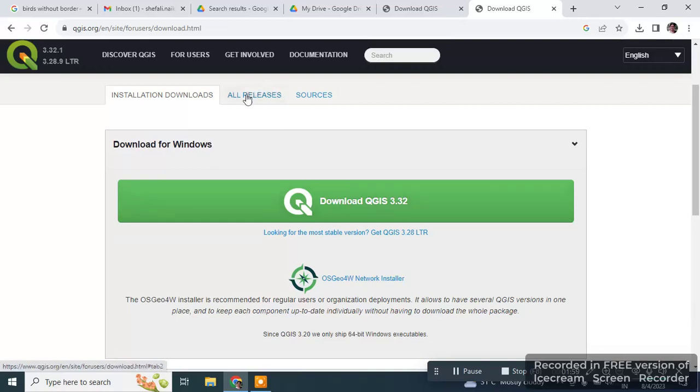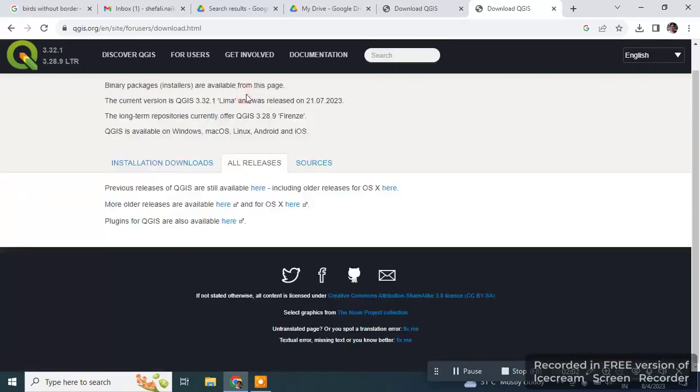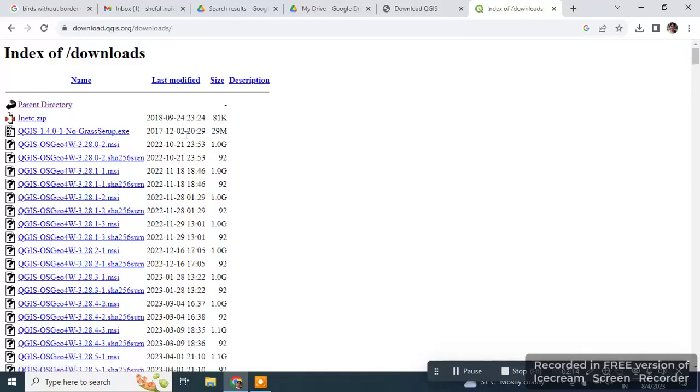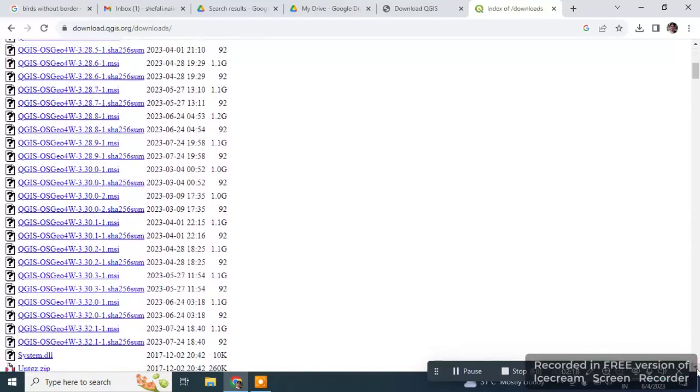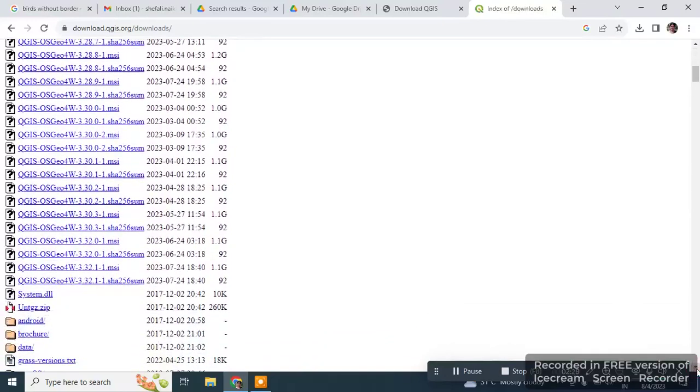They can find relevant software by clicking on all releases and clicking here, because previous releases of QGIS are available here. If you click here, it will show you a list of all QGIS versions, and you may select the appropriate version from here.